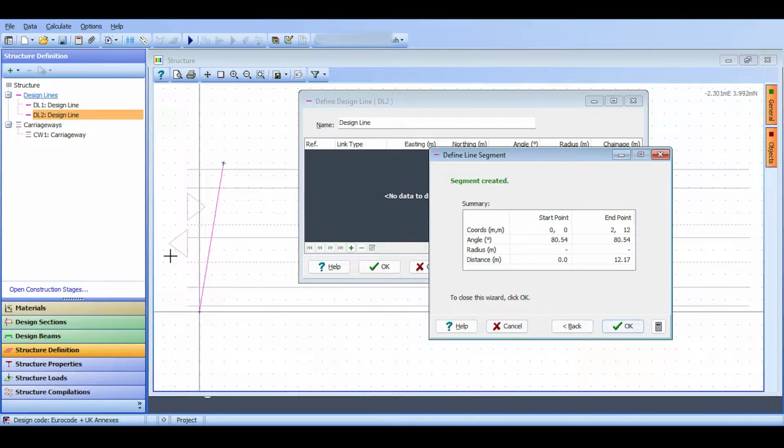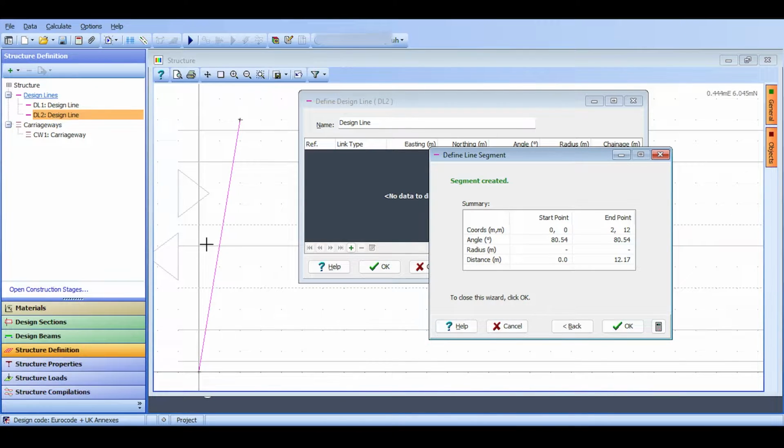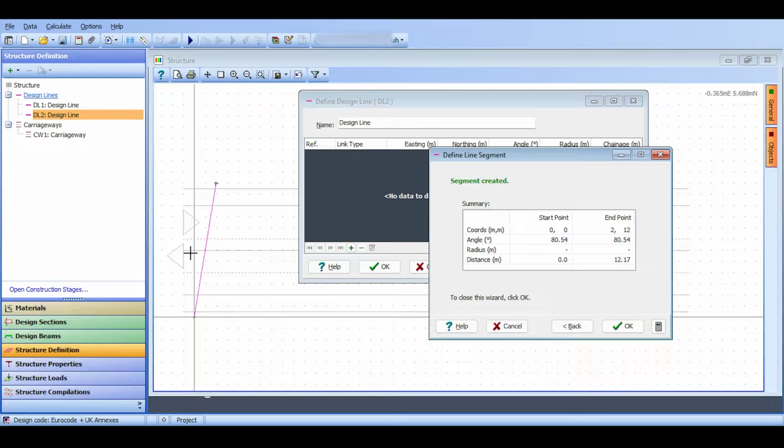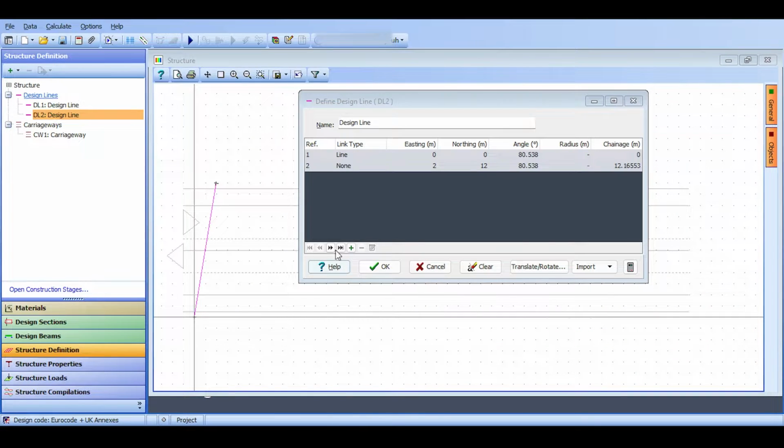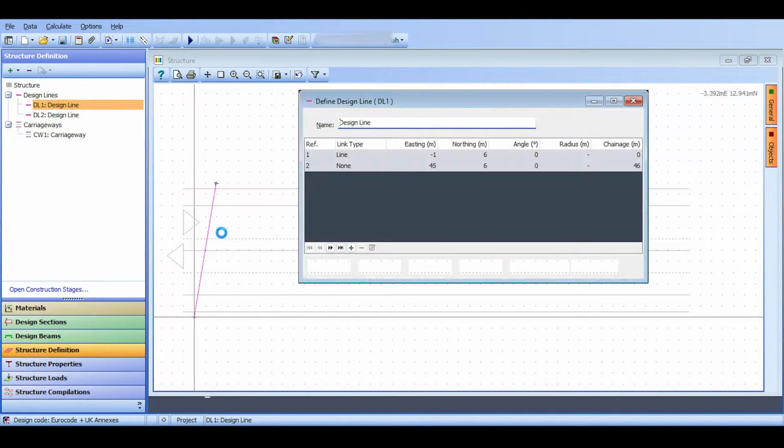I click next, there it is. Now I know that there are some extensions here. We will deal with this in a moment. I click OK and I have my design line. Click OK again and everything is fine. Now this design line will not have a carriageway because it's a helper line. That design line has a carriageway.